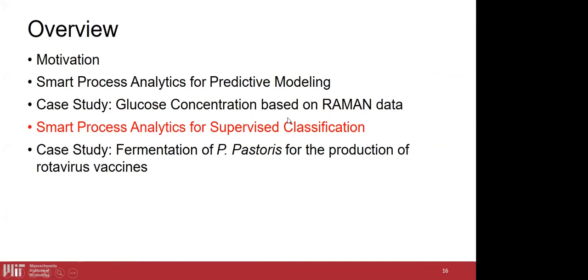Yeah, so now we get into the supervised classification. So this is more a work in progress. I currently have a manuscript for the algorithm, but it's not submitted yet. So I think you guys have an idea of what smart process data analytics is. I'd be happy about any kind of recommendations or ideas, so please feel free to share your thoughts or ask any questions.